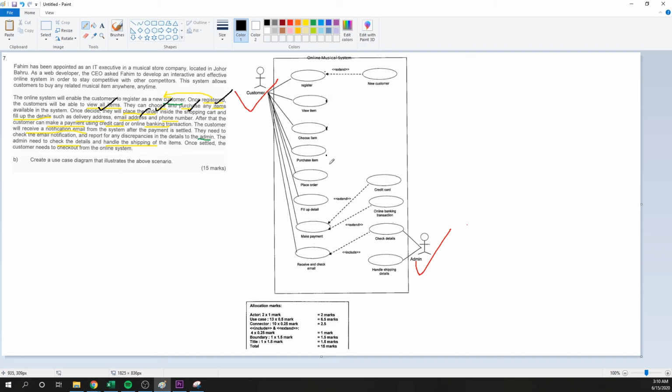Fill up the details. As I said, you can make it an extend relationship, which must include the delivery address. As I said, not all schemas are correct, so you have to add a little. You have to put the email address as an include relationship, and the phone number. So these three you can put as include relationships.